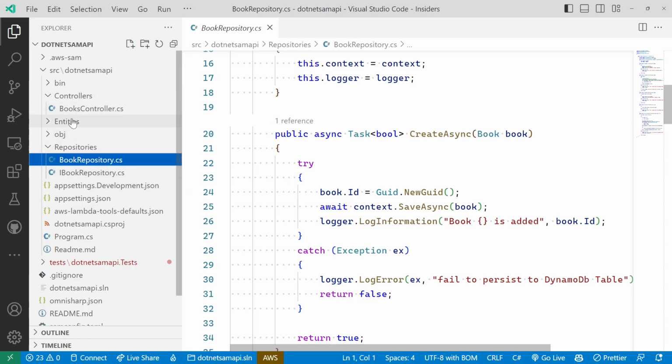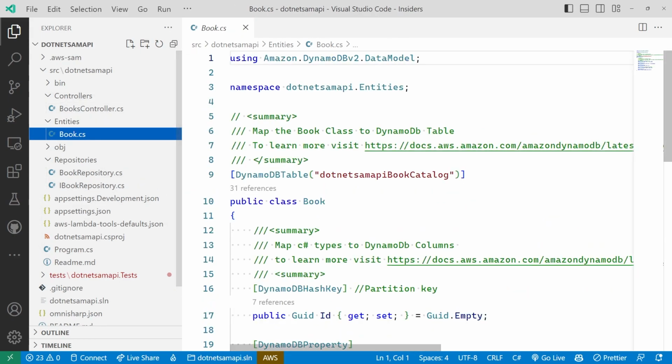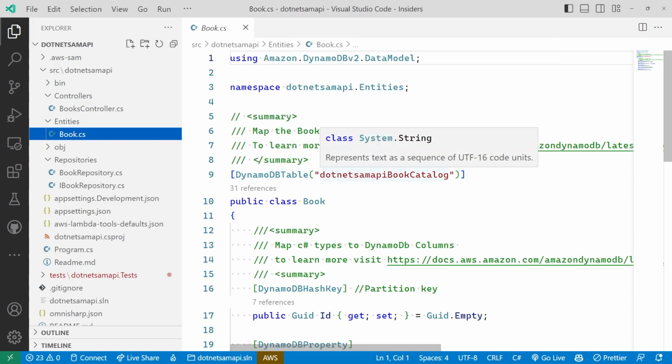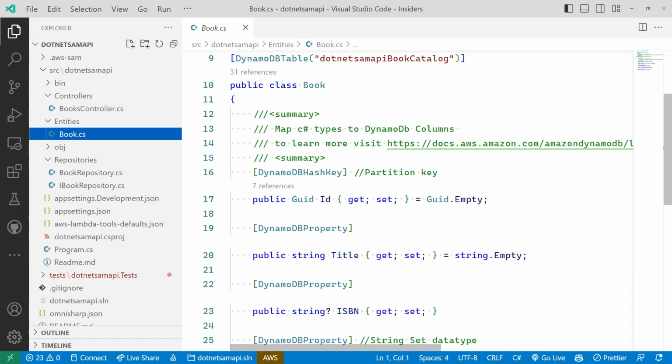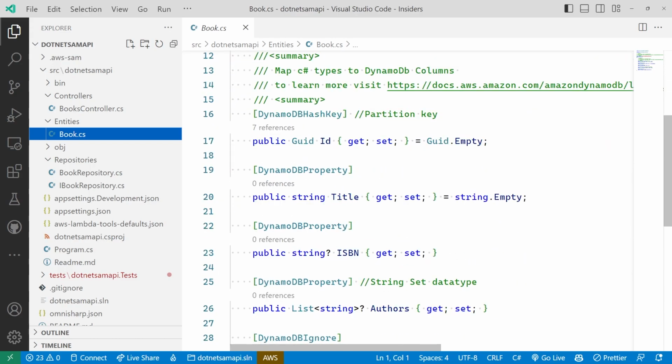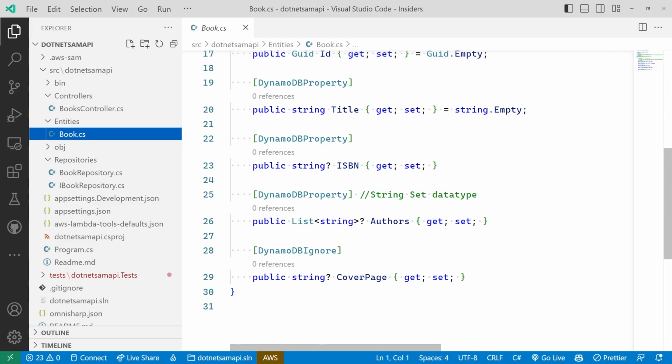And so if you look at our entities here, this is the way that we identify the actual object that's stored in DynamoDB. So we're using the data annotations here for the DynamoDB table, .NET SAM API book catalog, and then it specifies all of the properties that come along with it.